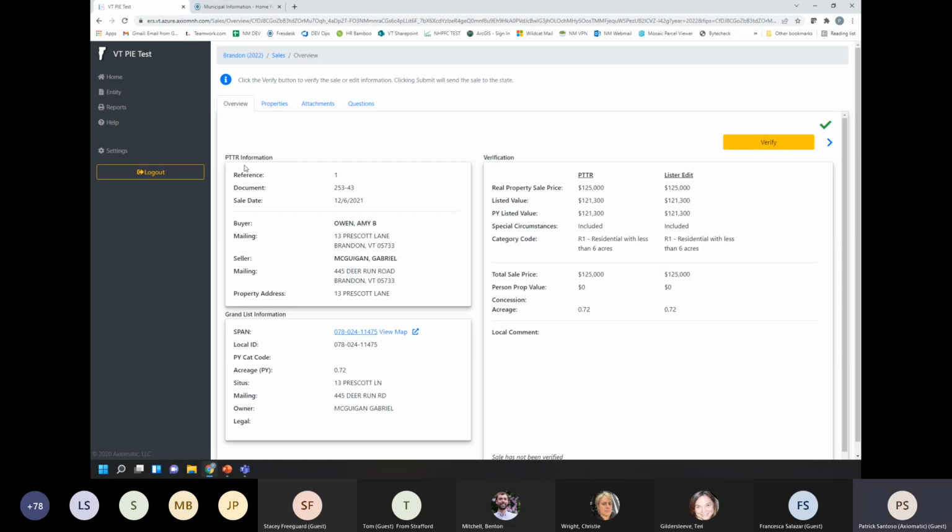Once again, we have our PTTR information. We've got our buyer and our seller, their mailing addresses, and the property address, all as submitted on the PTTR. Then we have our grand list information. This all appears to track, right? 13 Prescott, this is from our grand list. The PTTR said 13 Prescott. Current mailing address, Deer Run, tracks with the seller's Deer Run. So this is making sense. Our acreage also tracks with what was submitted on the PTTR. This is looking pretty good.